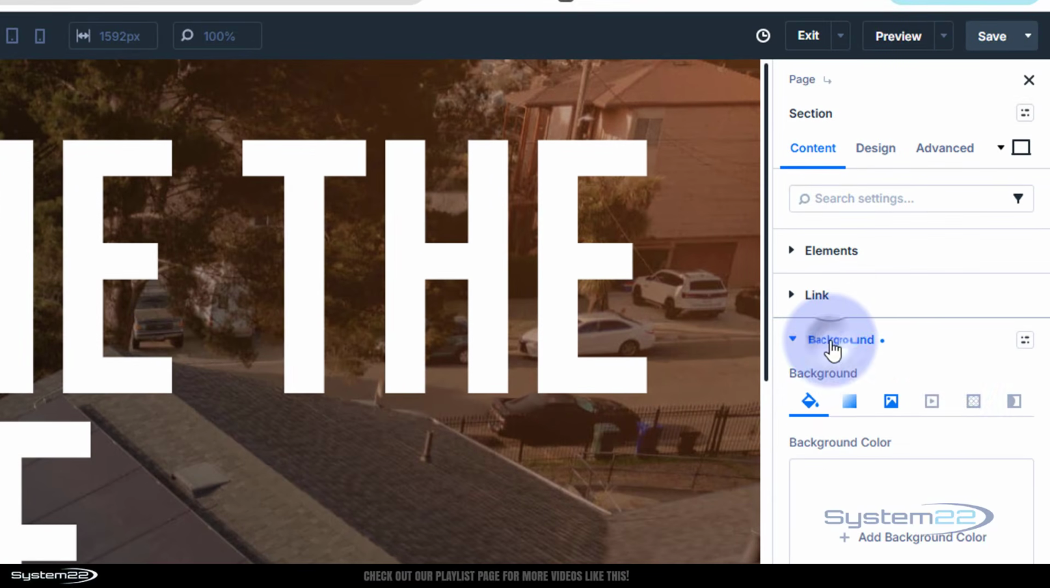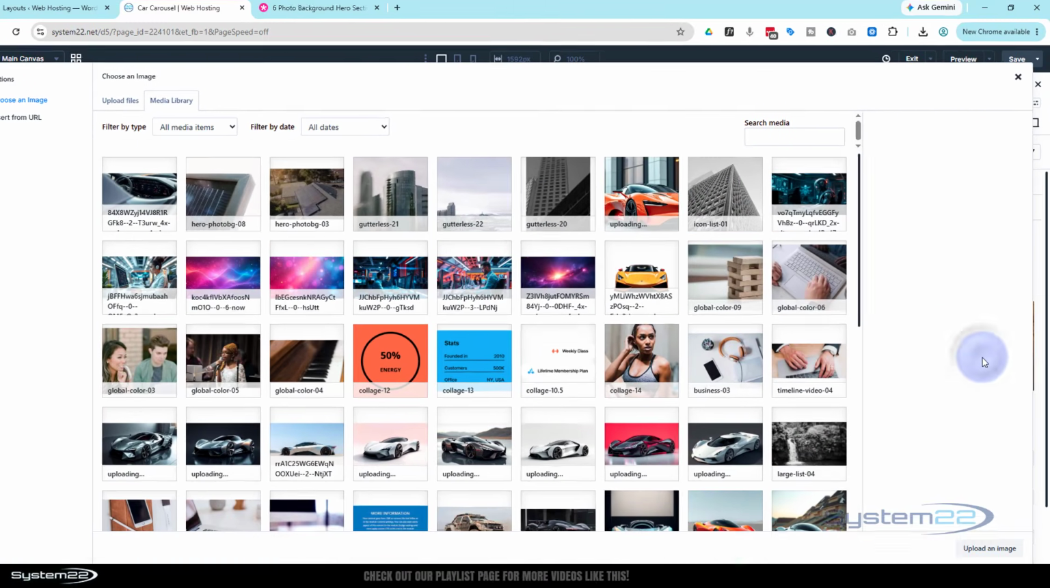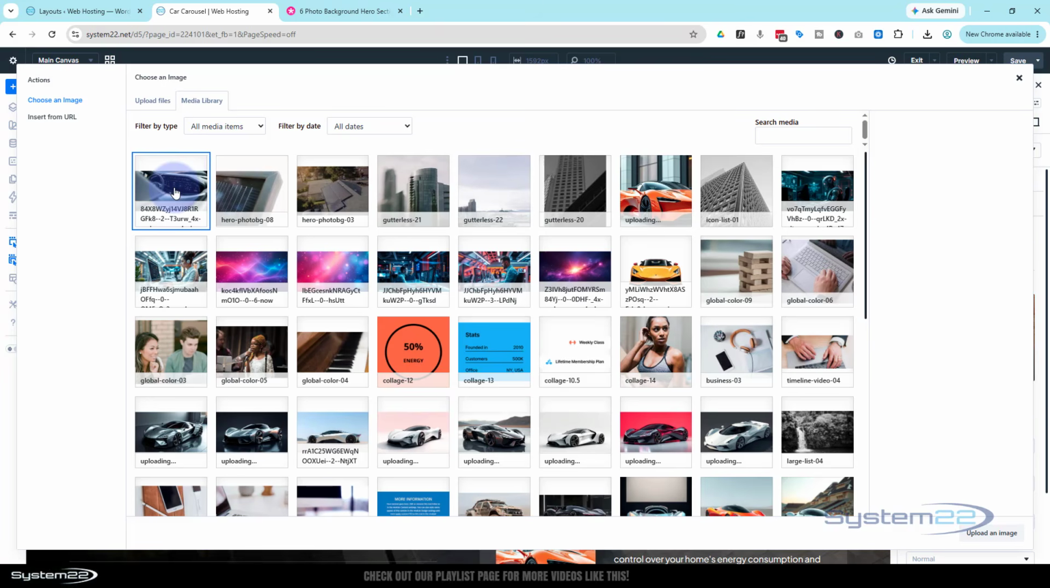Background's always under content. Third tab along. There's the image. If I click on it, we can choose to add our own image. That's the one I used.